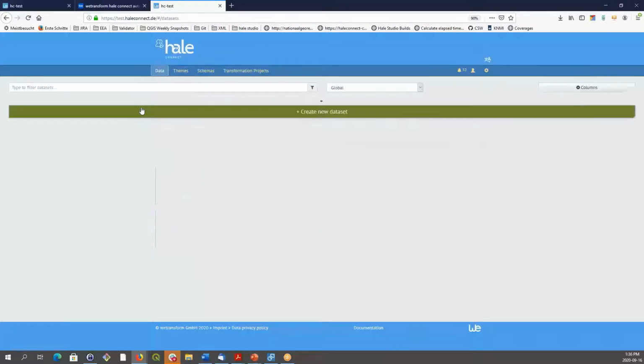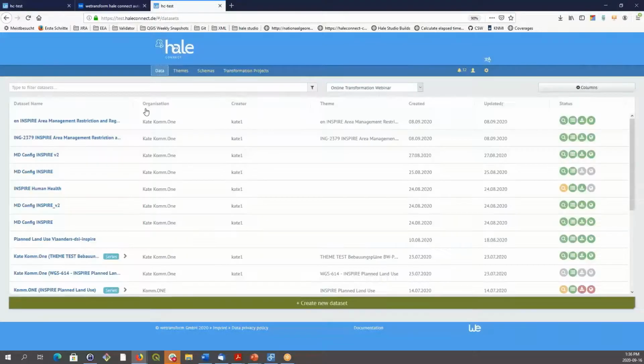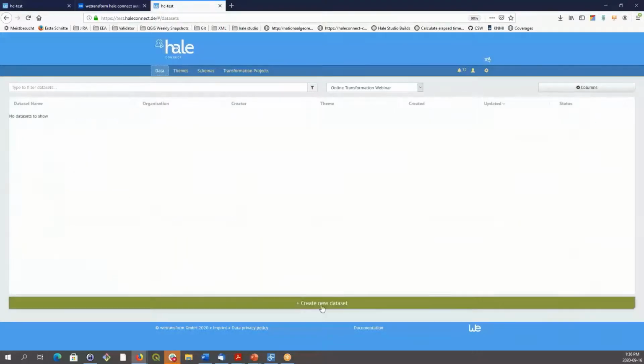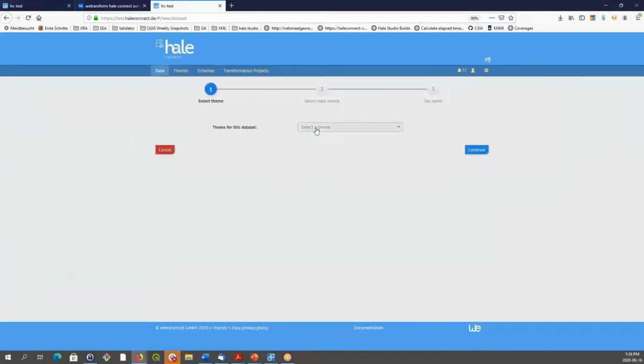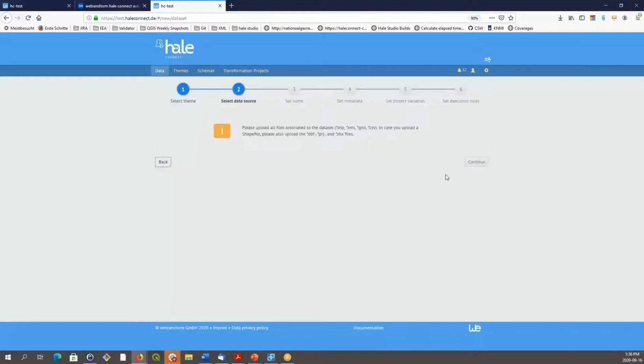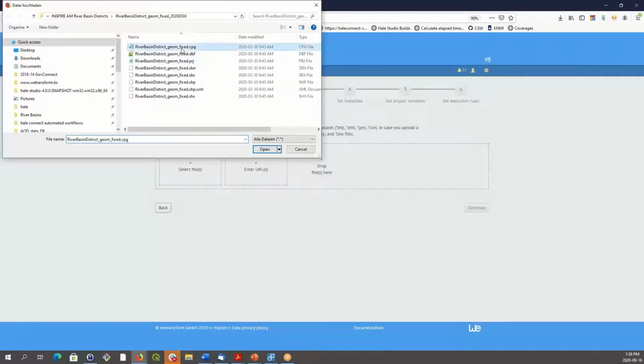So I'm going to click now on data. All right, I'm going to click on create new data set. All right, now I will select my source theme, and it is Source River Basin Districts webinar. Okay, then I'll click continue. Now I'm going to upload my shapefile. Same shapefile that I used to create my schema, my source schema.